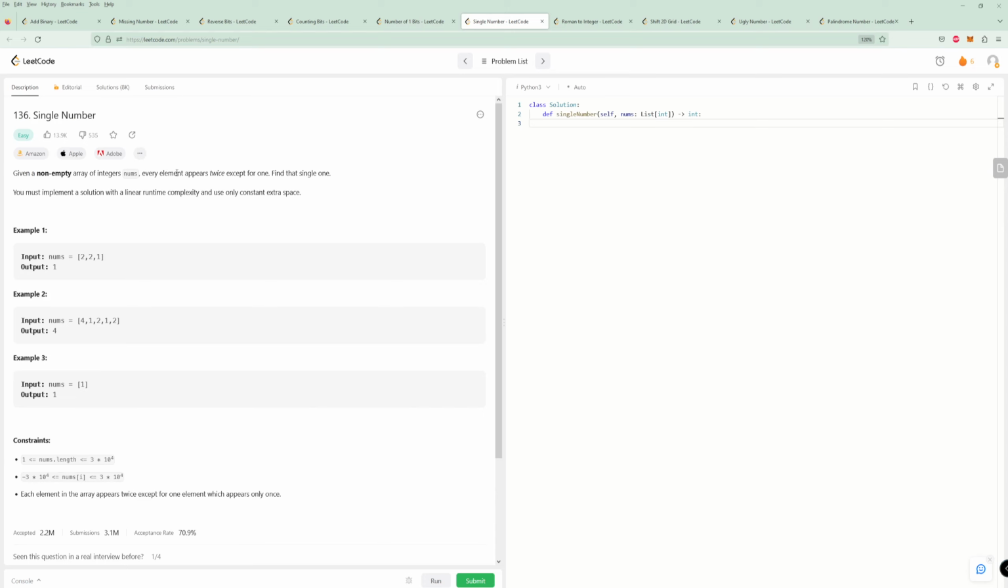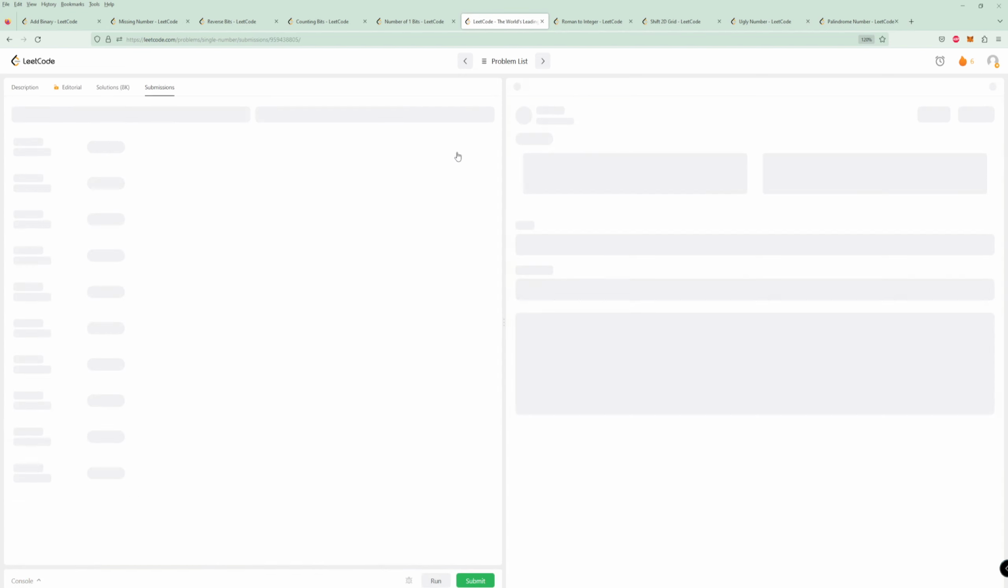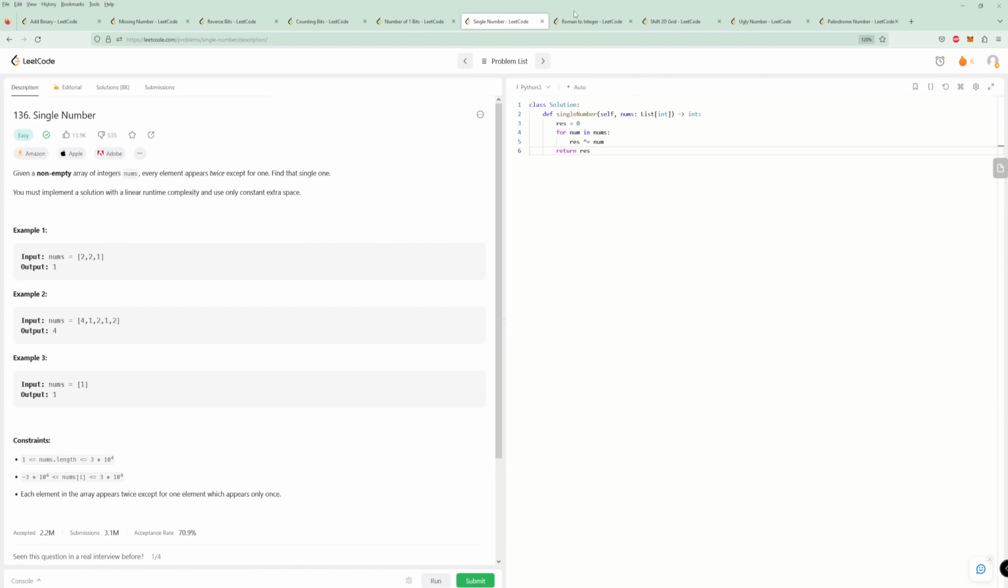Okay, given an array, every element appears twice, except for the first one. So I think I've seen this problem already, but the trick to this is really straightforward. So for num in nums, we need a res. res XOR equals num, return res. So when you have duplicate numbers and you just XOR the whole array, you should be able to get the output. It's very straightforward, but we'll talk about it for sure.